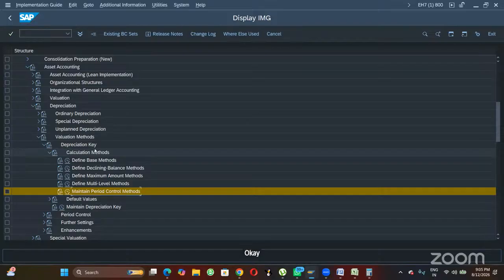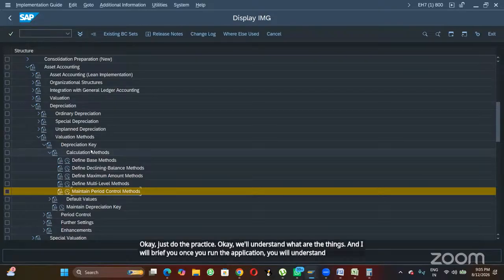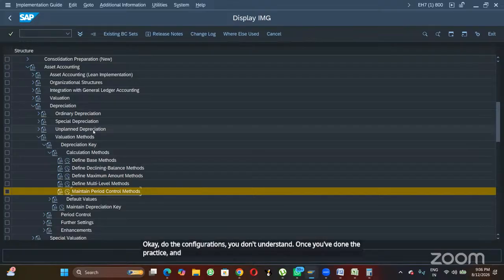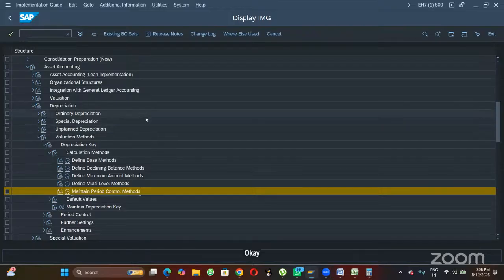Okay, from today we can stop here and we can connect tomorrow. While doing the practice, you'll understand about this. Hello? Yes, sir. Okay, just do the practice, and we'll understand what these things are, and I will brief you. Once you run the depreciation, you will understand what is happening here. Okay, sir. Even if you don't understand the configurations now, once you've done the practice and while running the depreciation, you will understand. Okay. Fine, yeah. Thank you.